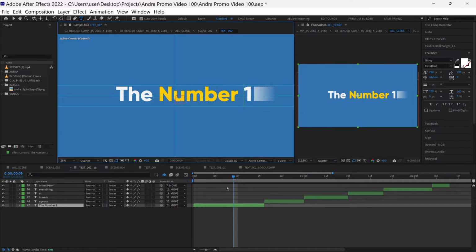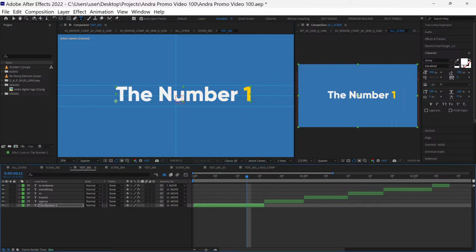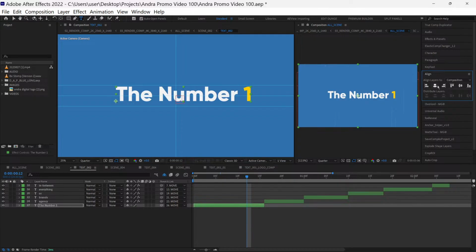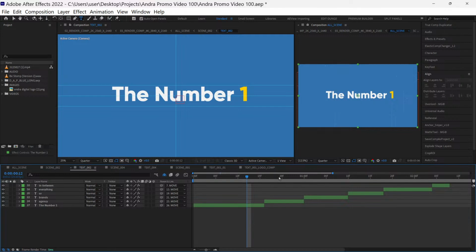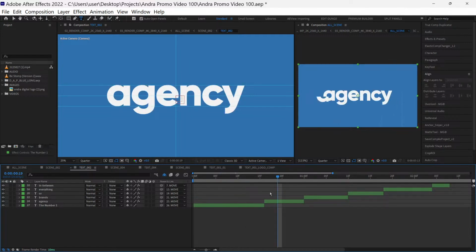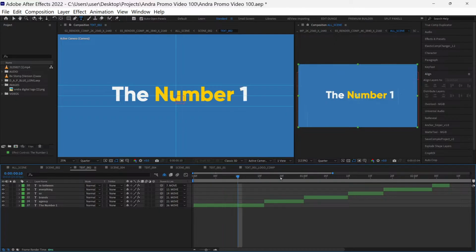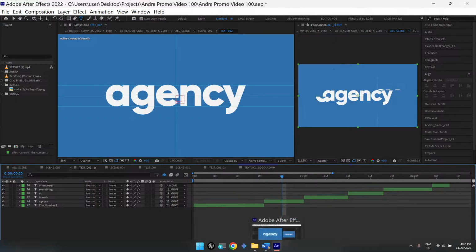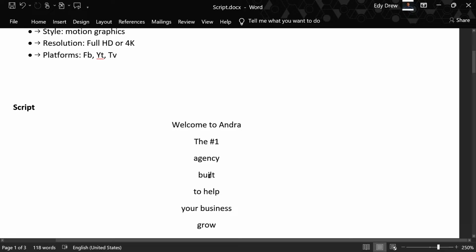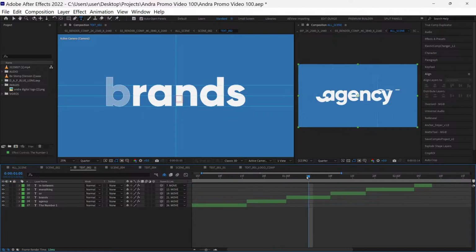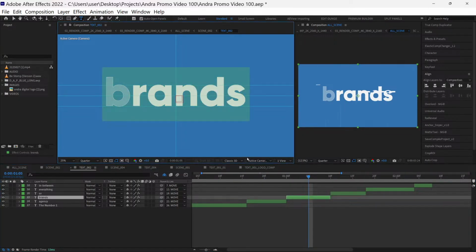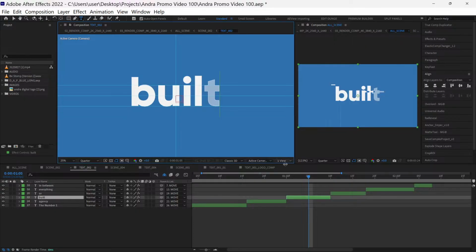So what we're going to do is the number one, and bring this to the center, or we could use a line and center horizontally. So this is rushed. The number one agency, we're keeping that the same. Number one agency, if you look at our script, it just says agency there. The next word is built. Copy, go back. Next word, brands, we're changing that to built.